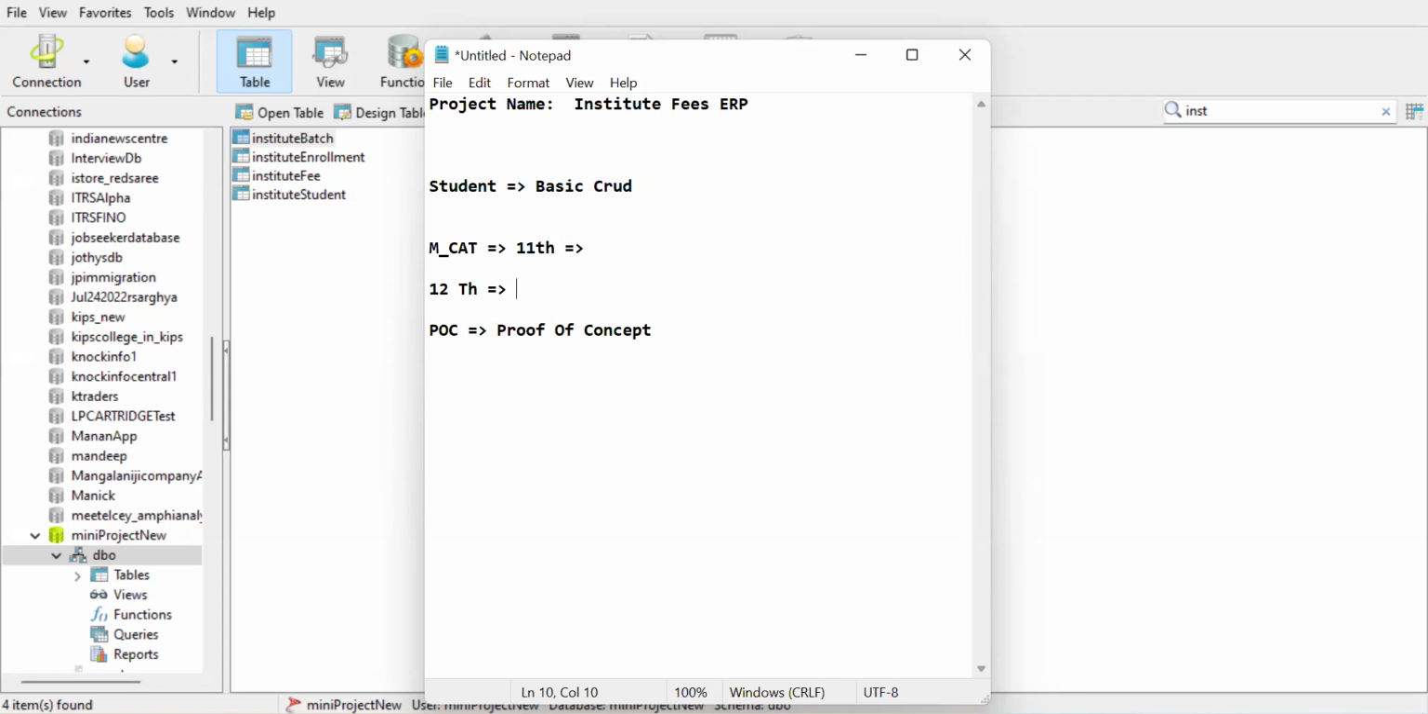Or sometimes, after 12th, after giving the exam, some students repeat, right? If they didn't get the proper score, they will repeat again. So one student can join multiple batches. Understood this? Single to many. Yes, sir. Okay. So the student module is there.